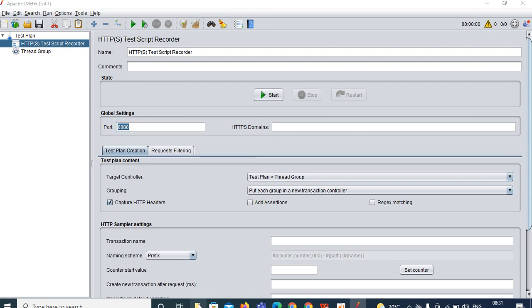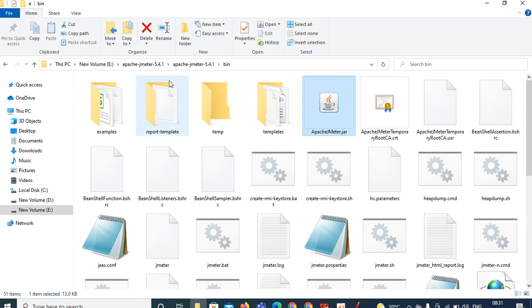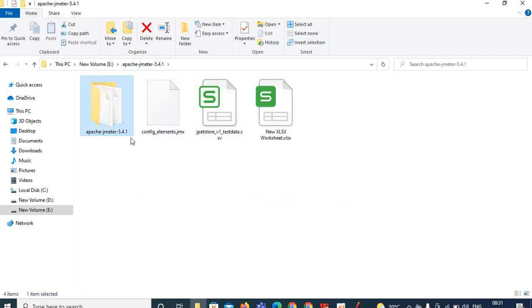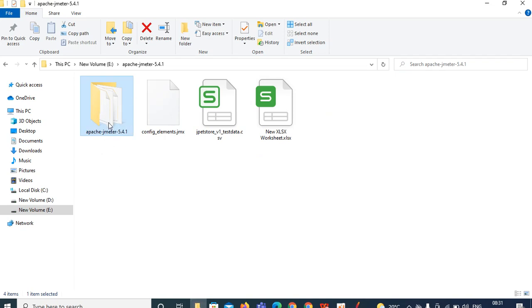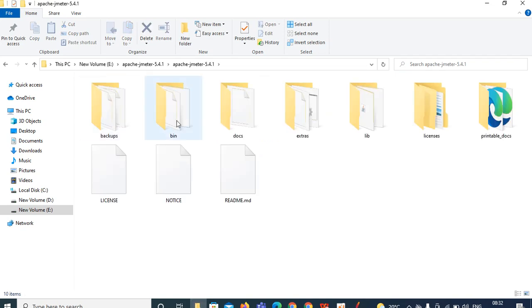So go to your JMeter. Where is your JMeter? This is my JMeter. I am using the 5.4 version today. If you want, I will show you. On the top left corner you can see Apache JMeter 5.4.1. I am using the 5.4.1 version. So let me go to my JMeter, Apache JMeter 5.4.1, and go to the bin folder.